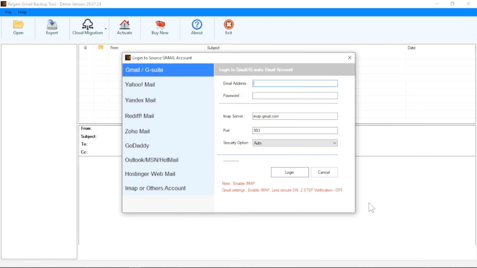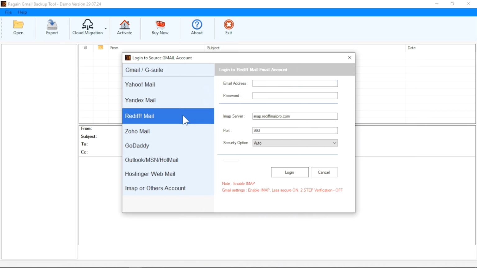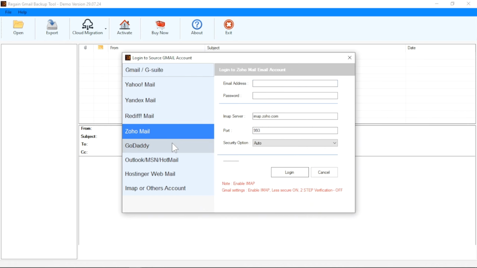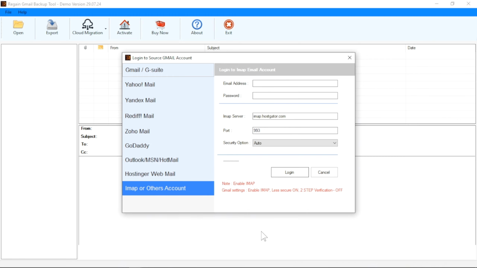This is the dashboard of this software. Here you can connect your Gmail or G Suite, Yahoo Mail, Yandex Mail, Rediff Mail, Zoho Mail, GoDaddy, Outlook or MSN or Hotmail, Hostinger Webmail, IMAP, or other accounts. According to our target, I am selecting the Gmail or G Suite option.